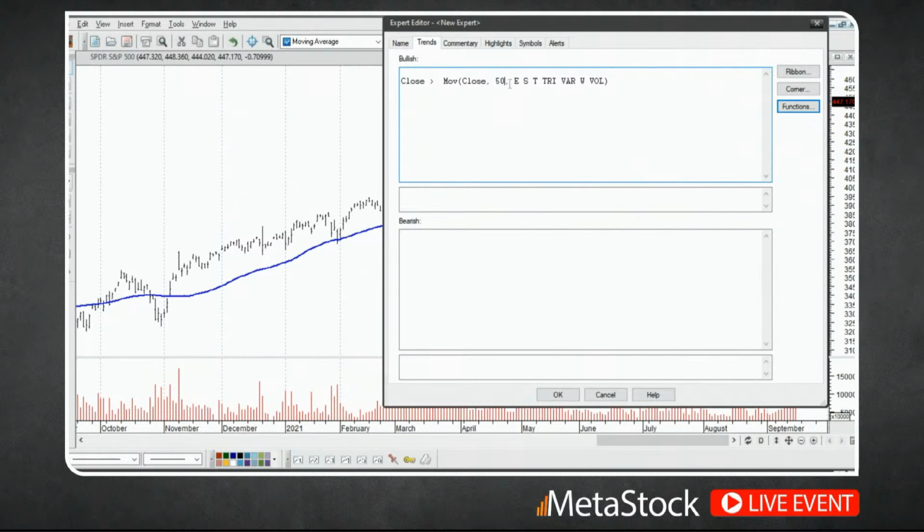But the one that I want is just a simple. So I'm going to go ahead and get rid of all this, and I'm just going to put the letter S. So that right there is a 50-period simple moving average of the closing price. So our first formula is just saying that the close is greater than its 50-period moving average.